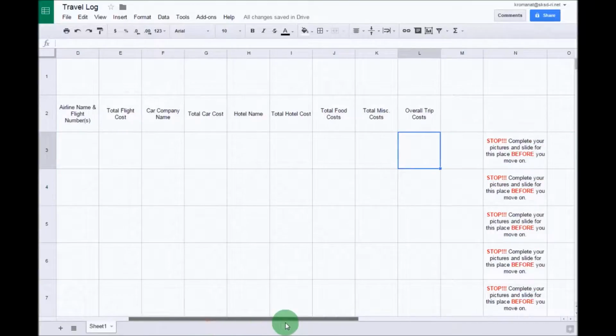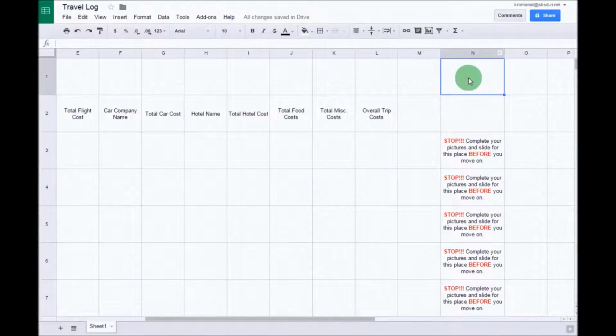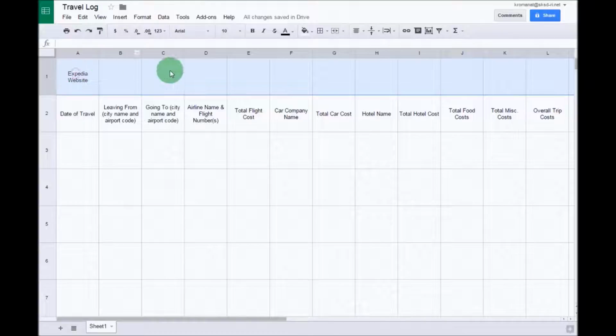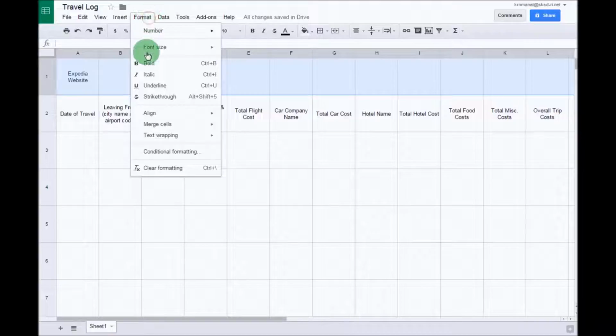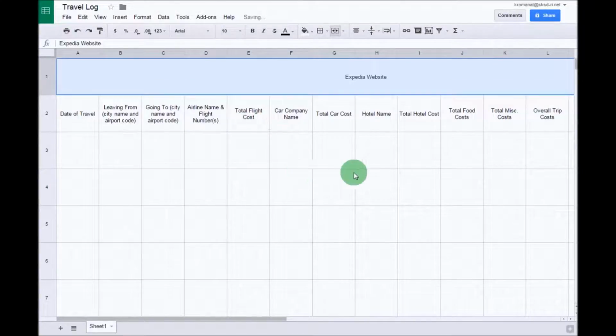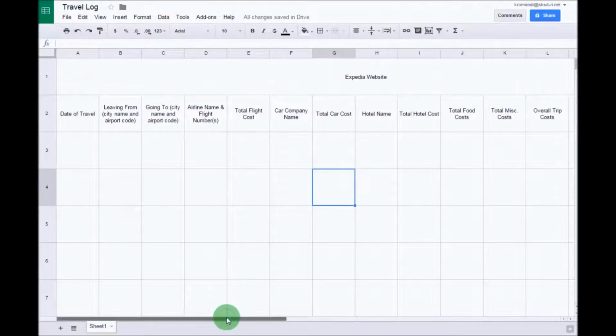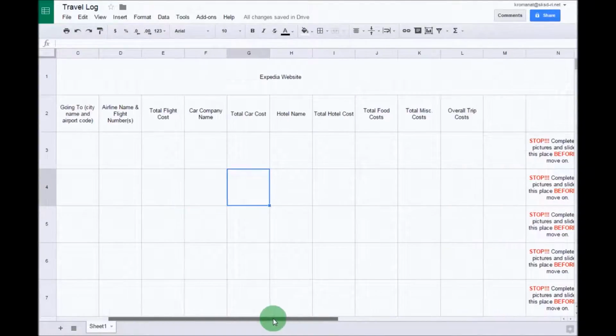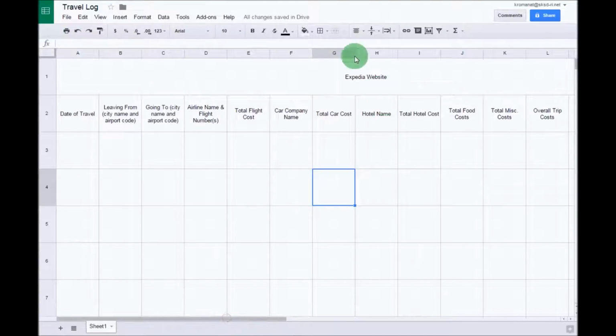So what I'm going to do is highlight all the cells that I want to merge. I'm coming over here and I'm going to start with N. I'm going to click in it and drag all the way over to A. Next I'm going to come up to Format, go down to merge cells, and tell it to merge all. So merge all of these cells. Now there are some other options, but in this instance, I'm going to tell it to merge them all. And notice it did it. So now I've got my title centered perfectly in the middle of the page.